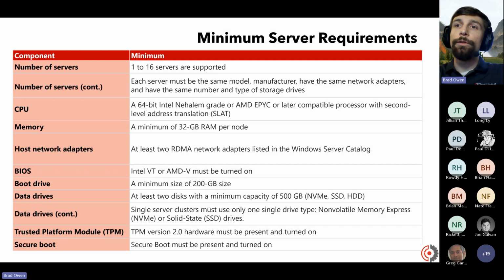Single server clusters, a little note with that, is single server clusters can only use one single drive type, NVMe or solid state drives. Of course, if you've used Windows 11 or any of the newer editions of Windows Server, it requires a TPM module to ensure that we can turn on those advanced security features. And then finally, it needs to support secure boot.